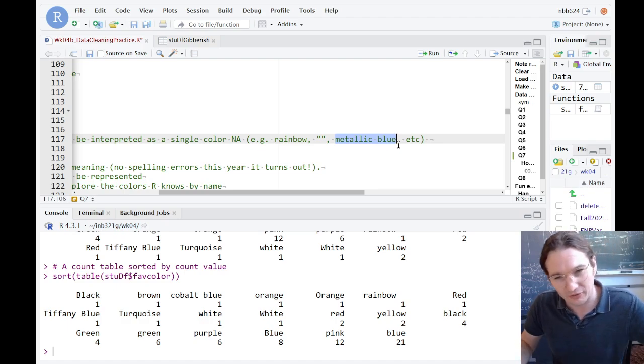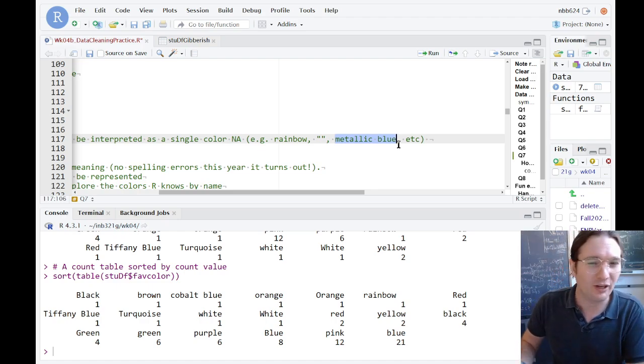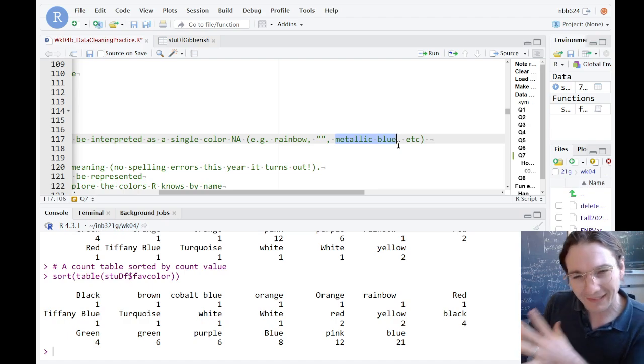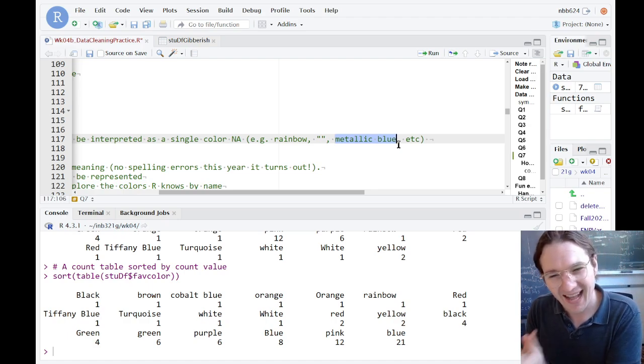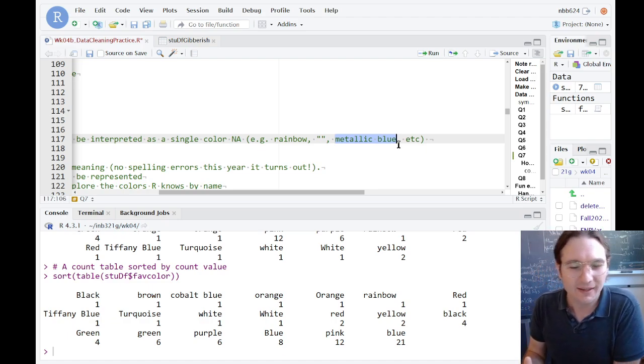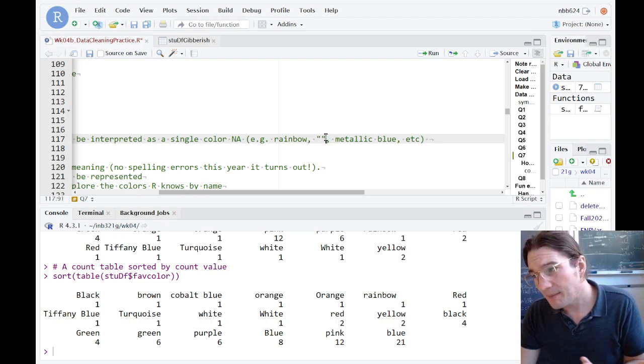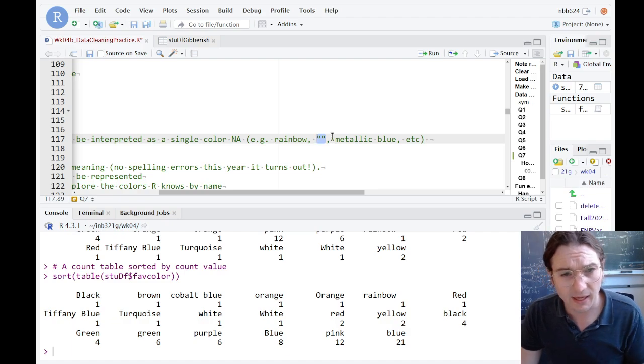Actually, multiple colors. It's movements of electrons. It's complicated, I don't know how it works, but metallic blue is not really representing a single color. It's representing other properties of that reflected light. Rainbow, similar situation. Empty quotation marks, different situation. That should clearly be missing or no response given or something like that.